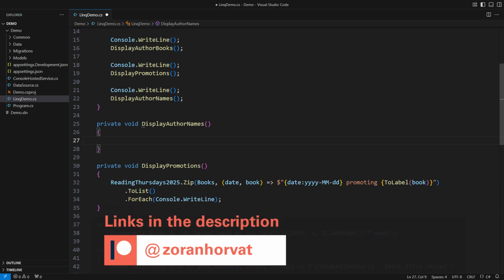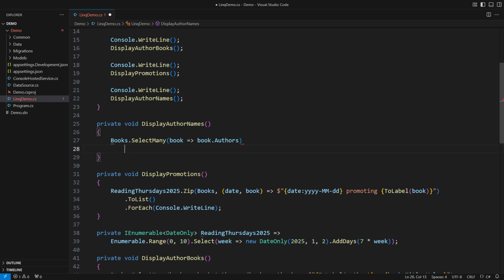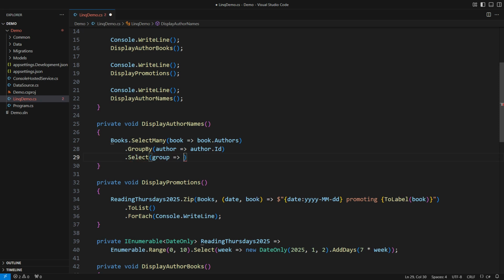Now implement the requirement. I will start with all the books and then flatten out the sequence of their authors. Each author will appear in the sequence as many times as the number of books they wrote. Therefore, if I just grouped the authors by identity, each group would represent one author and the group size would tell us how many books there are. We shall then map each group using the select operator.